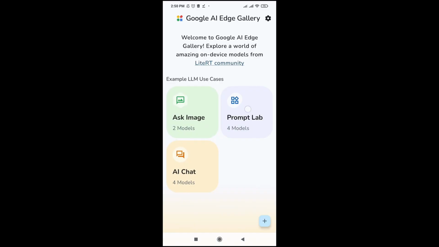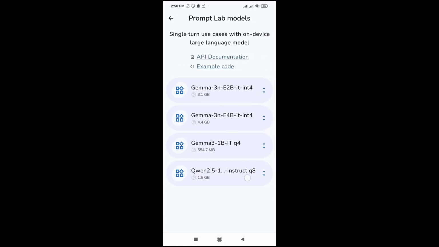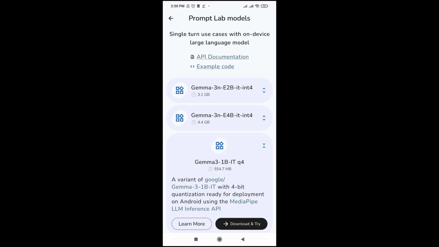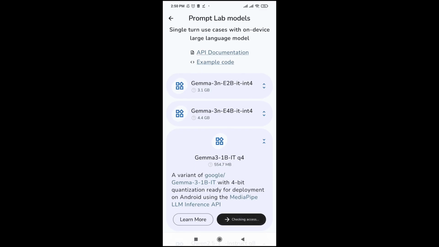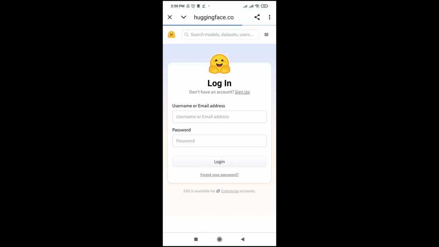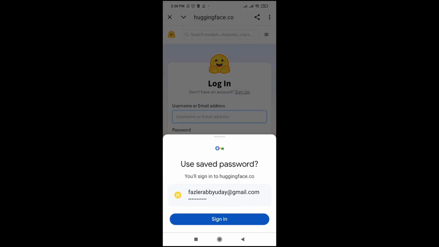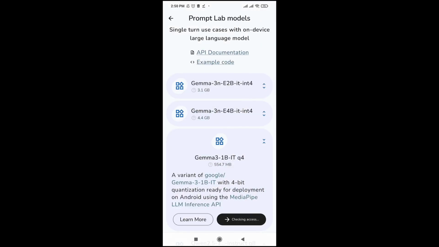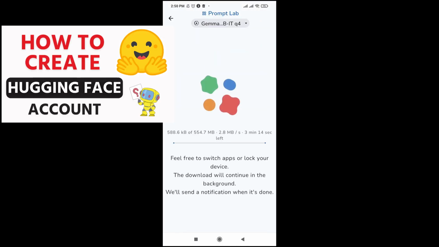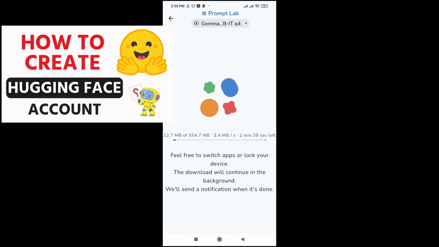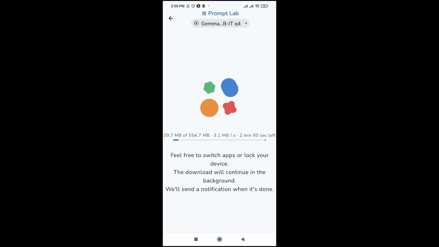My phone is kind of bad, so I'm just going to download the smallest version of the models, the Gemma 3 1B, with 1 billion parameters. To download it, just click on it, then click on download and try, then it checks access, and after that it will tell you to log in to your Hugging Face account. I have already created a Hugging Face account, so I'm just going to sign in, and we have to acknowledge the license and agreement. If you don't know how to create a Hugging Face account, you can see this video or I'll give the link in the description box. And as you can see, it starts to download the model on my phone.